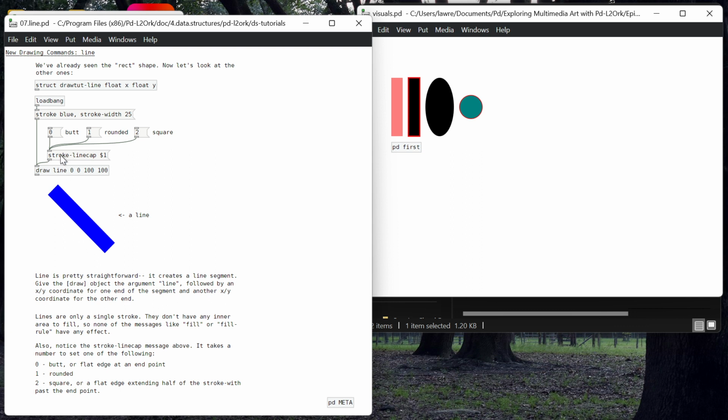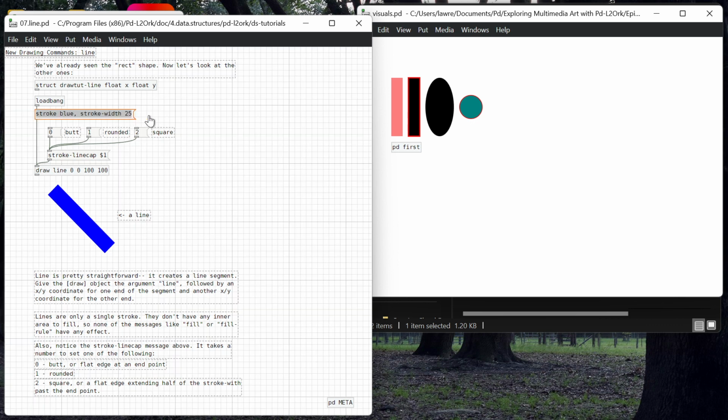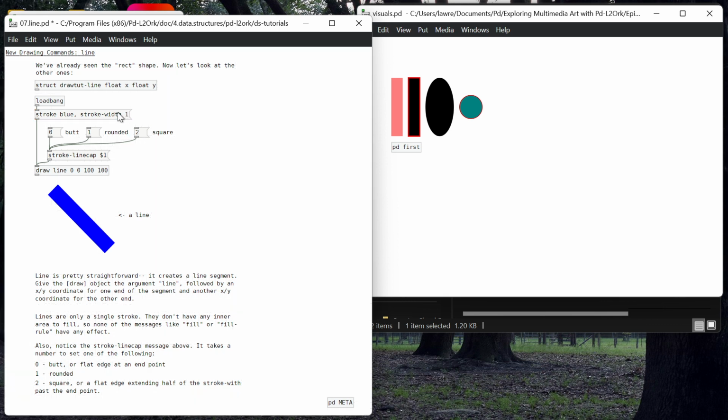Now, here's the thing. As you see this stroke going right into it, this is something that can be altered afterwards, but there's a stroke here that's being loaded into it. It's basically saying stroke it blue and stroke width 25. Well, let me just show you. Let's make the stroke width 1. Just to explain it. You see the line, this is really about 2 pixels wide because it's being stroked on one side and the other.